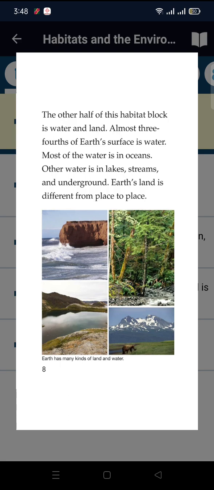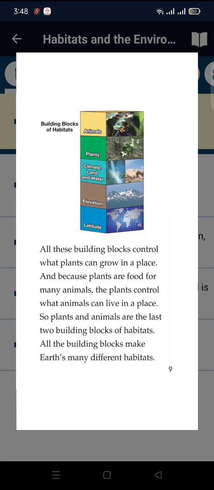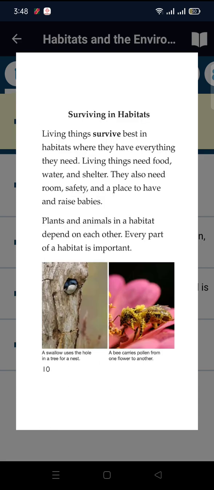Earth's land is different from place to place. All these building blocks can show what plants can grow in a place. And because plants are good for many animals, the plants can show what animals can live in a place. So plants and animals are the last two building blocks of habitats, and the building blocks make many different habitats.